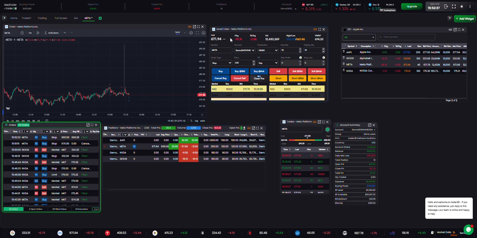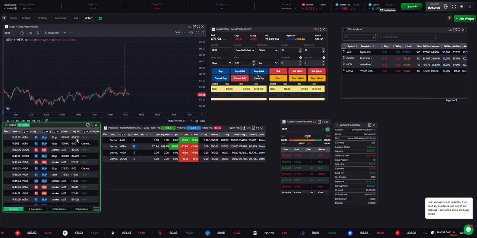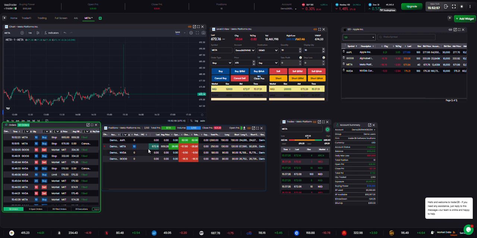In this case, since for a second the stock price went down to $665, your order immediately executed, which is a good thing in this case, right? Now you can see that here on the positions widget.